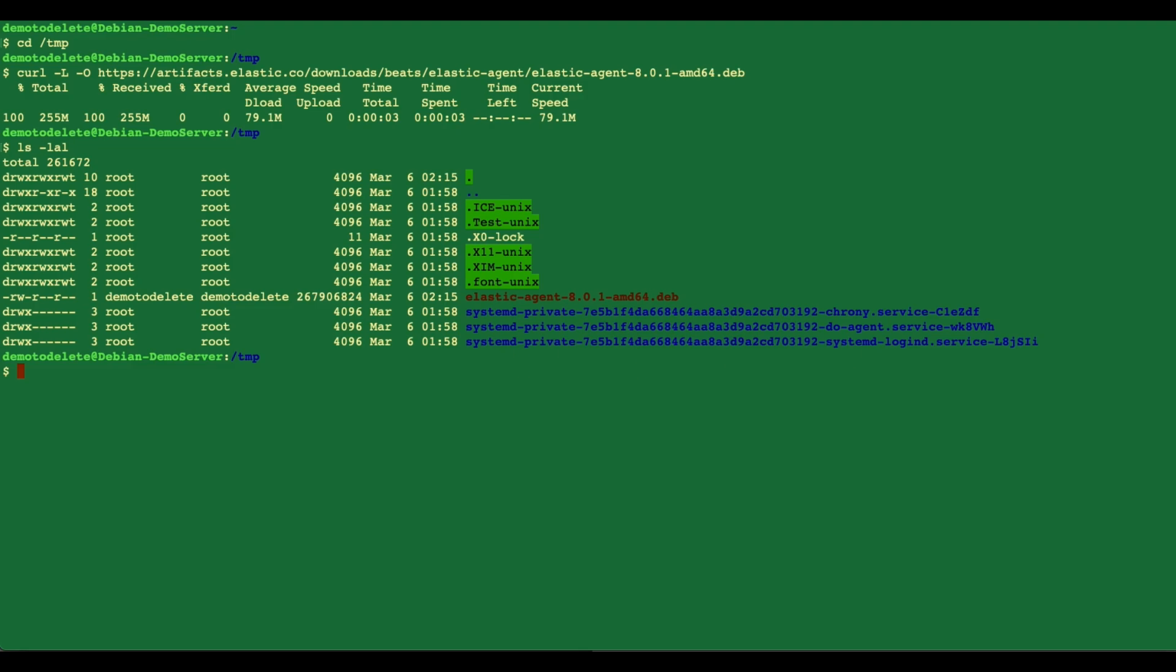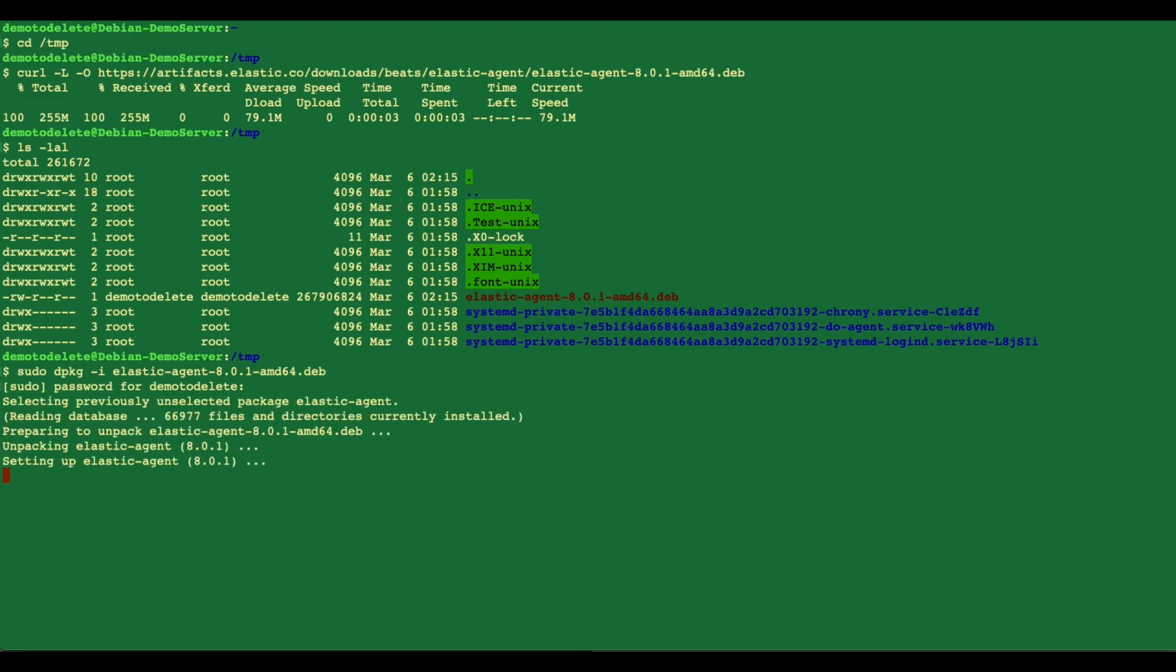Next, we're going to install using the Debian package manager. The command is sudo dpkg -i followed by the application name. Enter in the sudo user password. Okay, and you will see that the Elastic agent is being installed. When you see setting up Elastic agent, once that is done, you will need to enroll the agent.